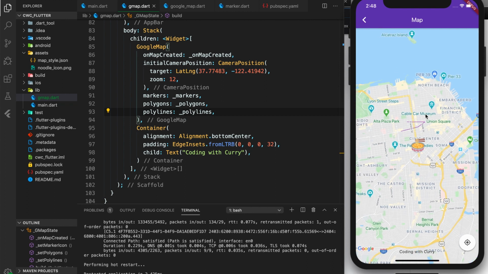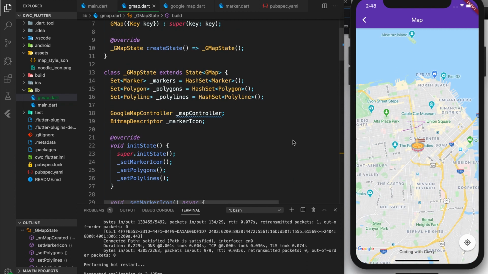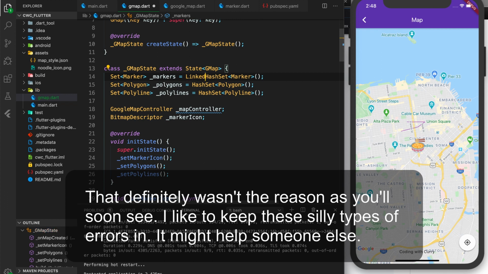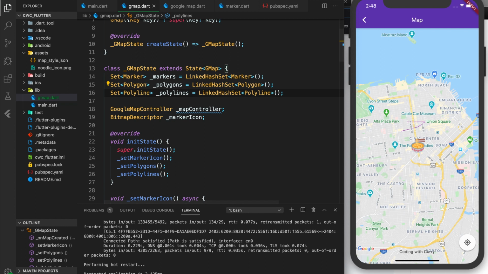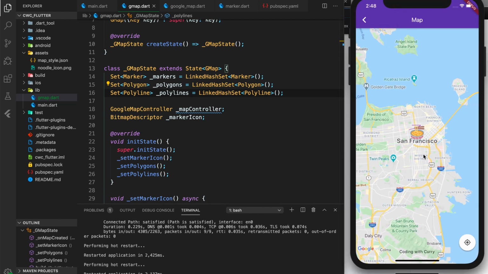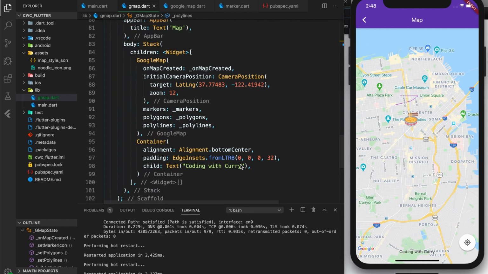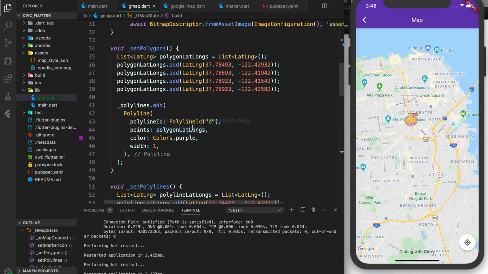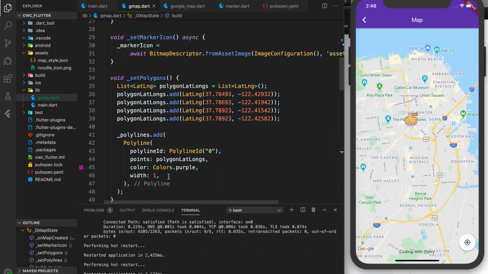Now our polygon is not there. It might be because I'm using a hash set. So I'm going to change this to a linked hash set. So these are ordered correctly. Let's just do linked hash sets here. Save, reload. No, that's not it. What did I do here? Polygons, polylines. Oh, oops. I put this in the wrong spot. So that's why. Yeah, be careful when you're copy and pasting things like this.